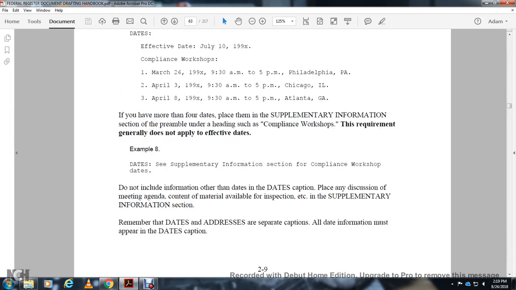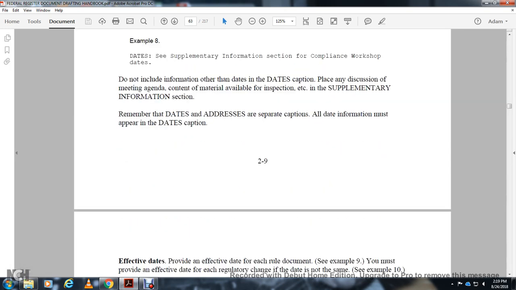Do not include information other than the dates captured in the place, any of the discussion, the meeting, and generally the content of the material available, the inspection, etc. with the supplemental information section. Remember the dates and addresses of separate captions. All the information must appear with the dates captions.